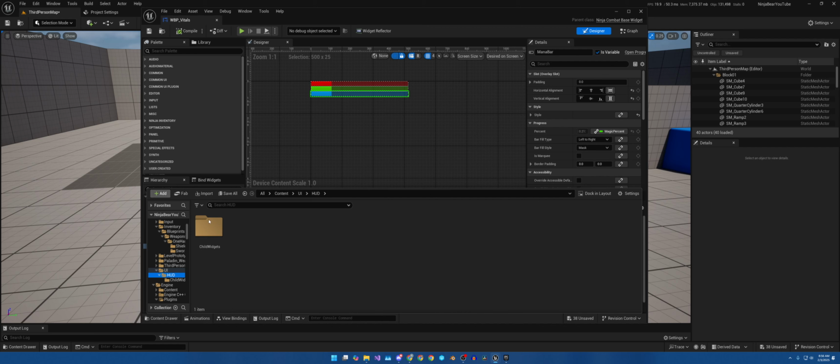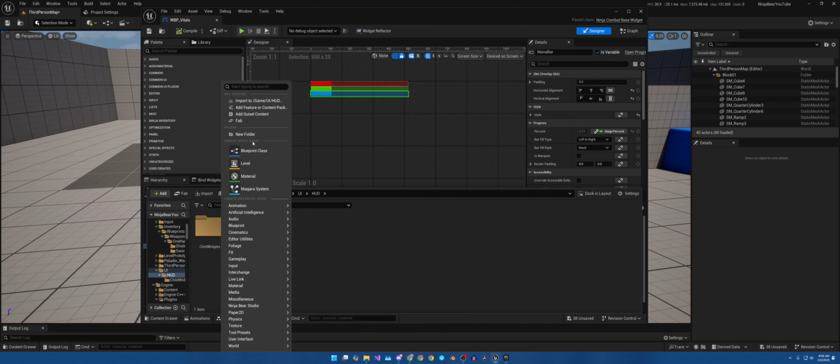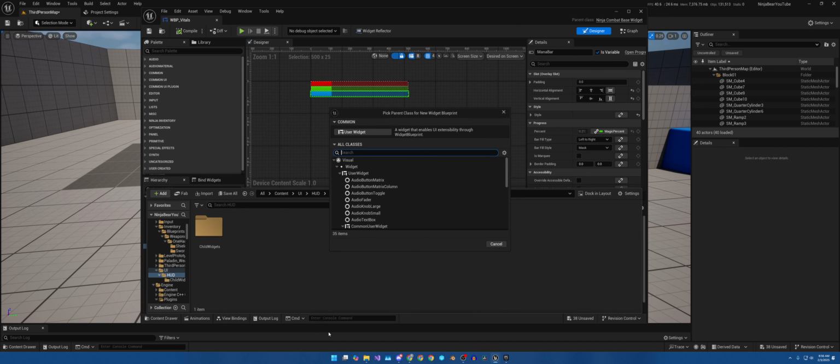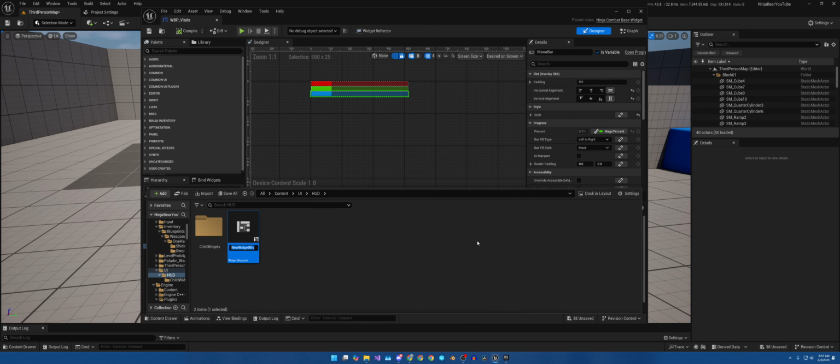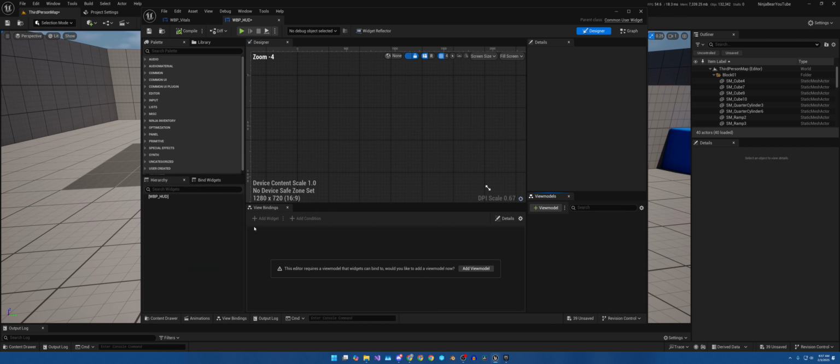and let me go into my stuff. Okay, right click and a widget blueprint, and I use the common user widget. Select. You can use a regular user widget. There's not going to be any difference from what we're doing in this series. And I'm going to name this WBP HUD. Now I'm going to open it up.